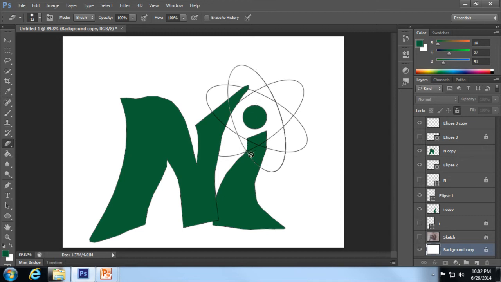Ellipse 1 needs to be both beneath the N but on top of the I. So what we'll do is grab that layer, ellipse 1. Or no, I'm sorry, it needs to be below, beneath both the N and the I. So we'll grab ellipse 1 and pull it beneath the I.